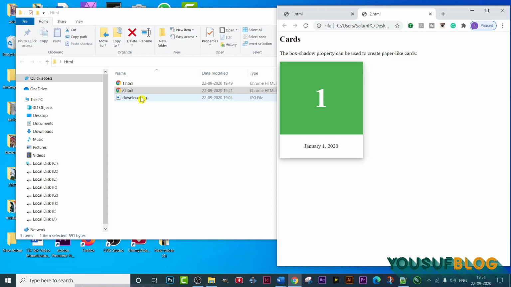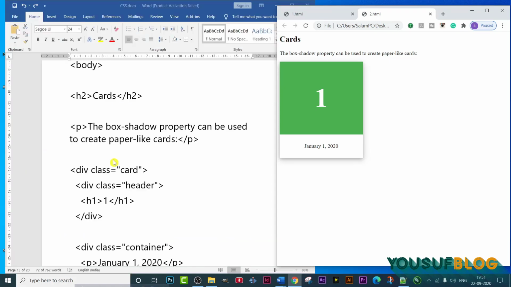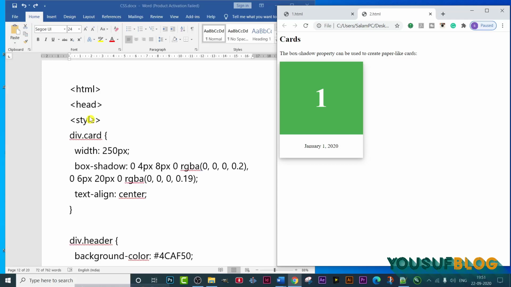Okay, so this is our program and this is the output. What the program says, I think it's something about cards, right? So we have started with the HTML tag, head tag, style tag. Then we have used the div element, and under the div tag we have written .card, and we open a bracket and write width 250px. Box shadow is there, as you can see. This is the shadow. Box shadow is 0 4px.